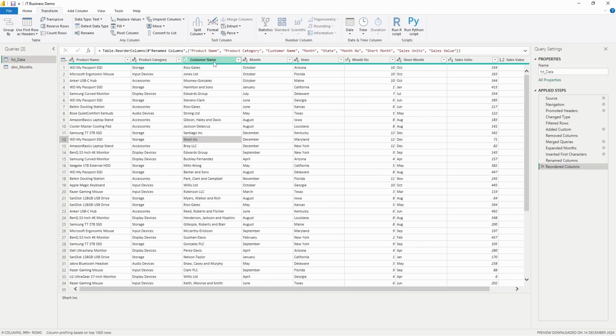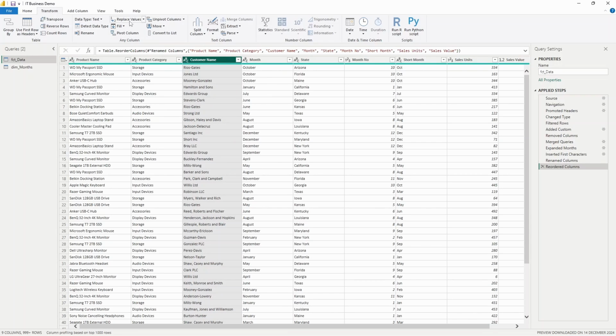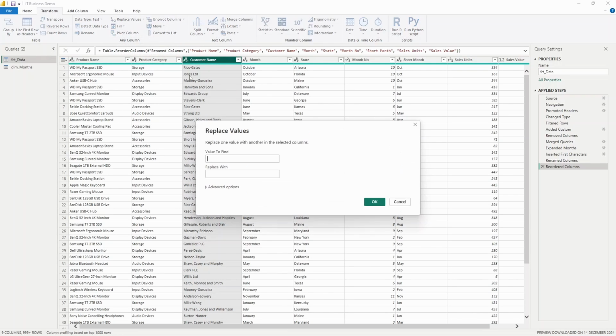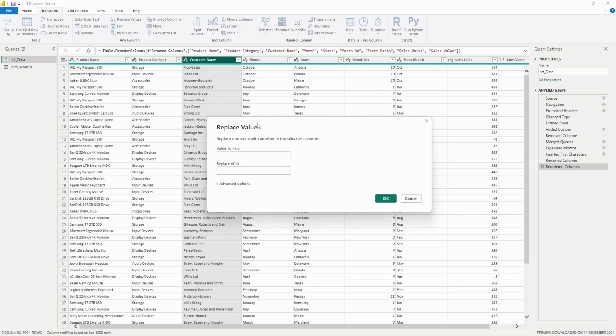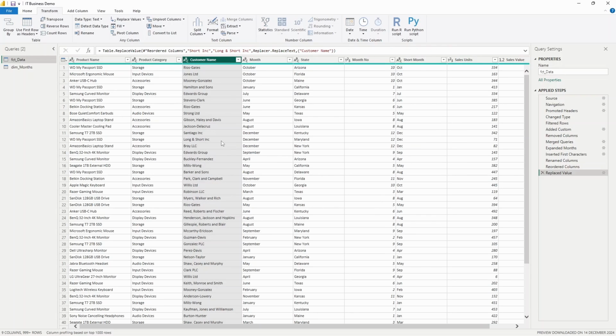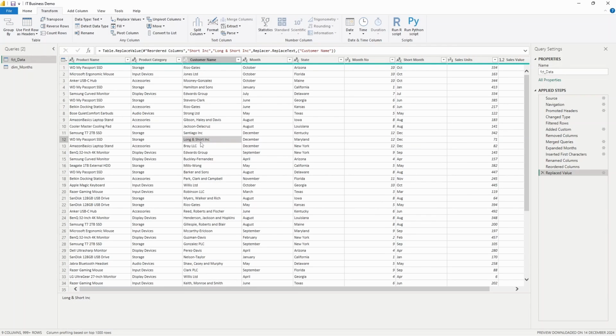So ultimately all we'll need to do is highlight that column. At the top here, replace values. And the current customer name is Short Ink, and we want to replace it with Long and Short Ink. Click OK, and there you go, it's changed to Long and Short Ink.